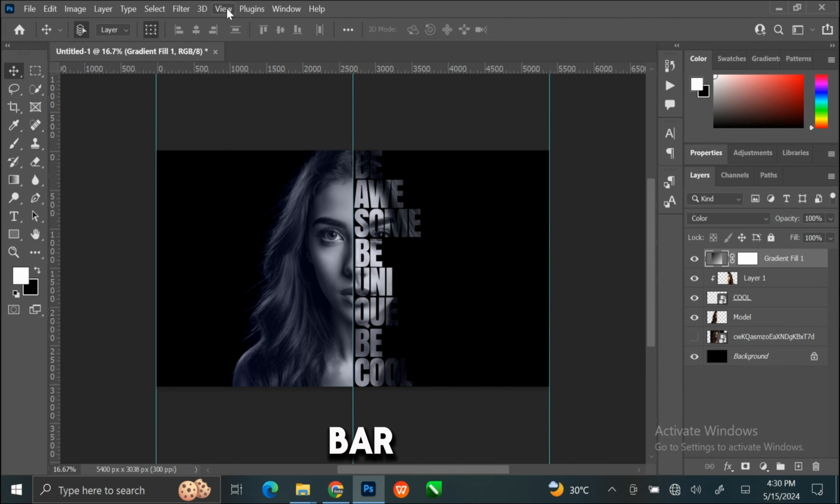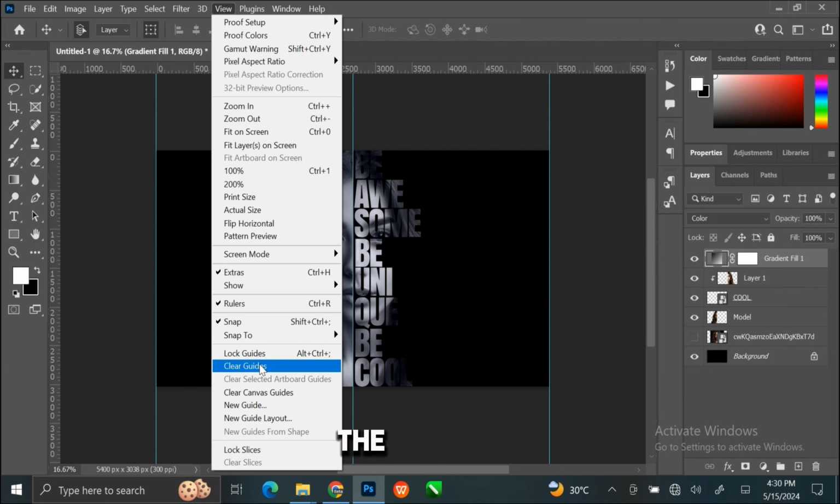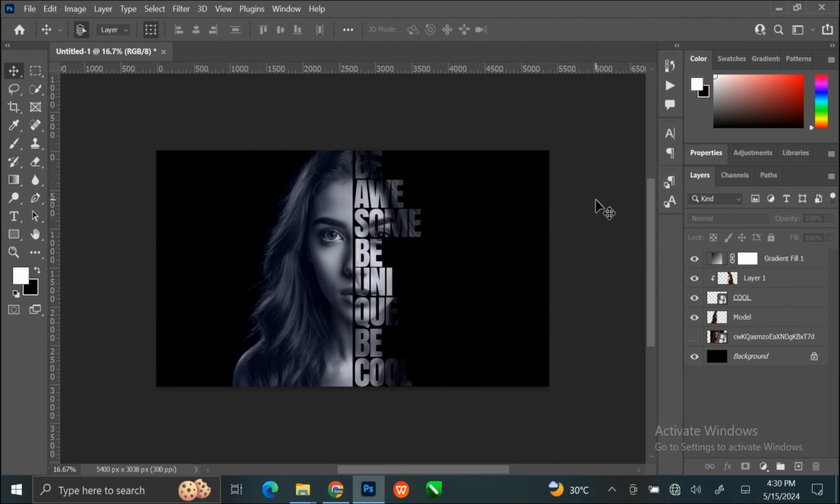Go to view at the menu bar and click Clear Guides to remove the guides. This is how you create a text portrait effect in Photoshop.